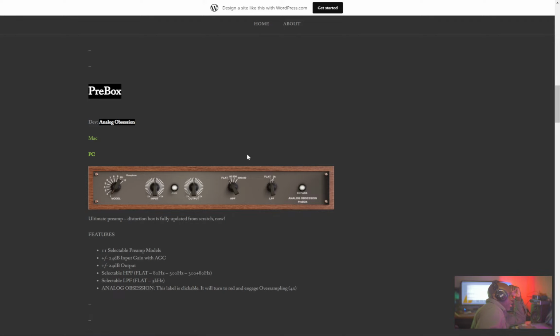Next up, we have Prebox. Prebox is from Analog Obsession. This one's been around for a while. They've been revamping it. They kind of redid the interface a little bit, making adjustments to make it more streamlined. I know definitely they changed the mode selector over here. Just the way it was laid out before, it's different. I think before they used to have all the modes listed at these notches. Now they just have the numbers, and as you change the mode, it shows you here what mode you're in.